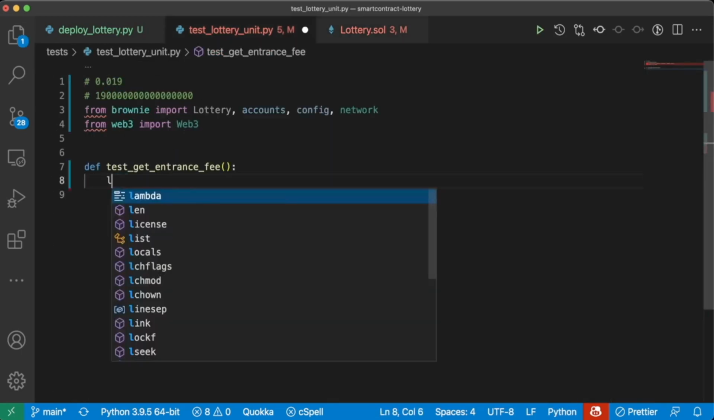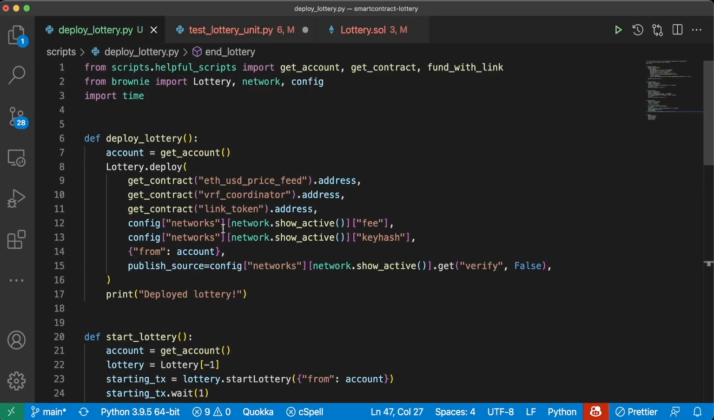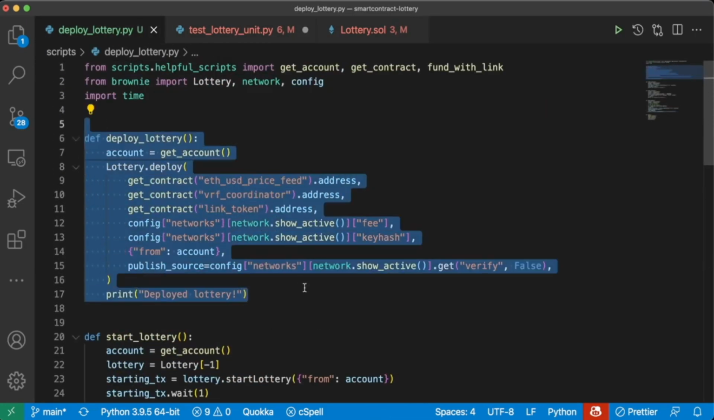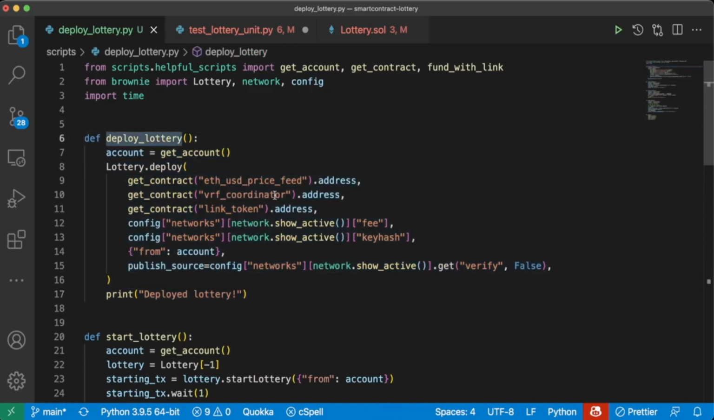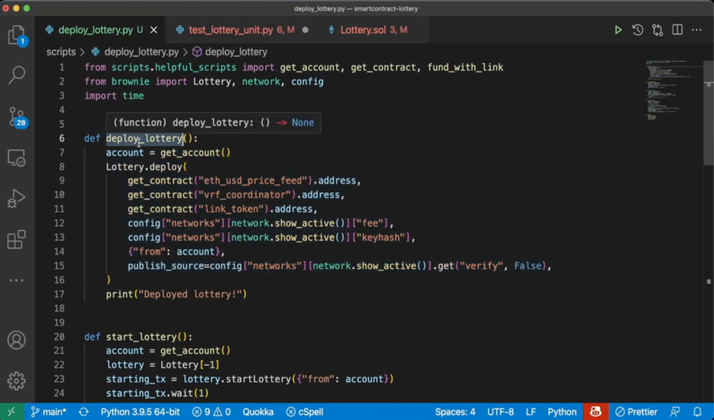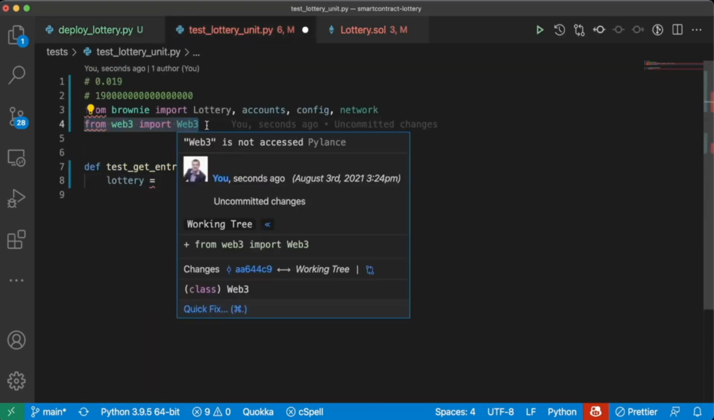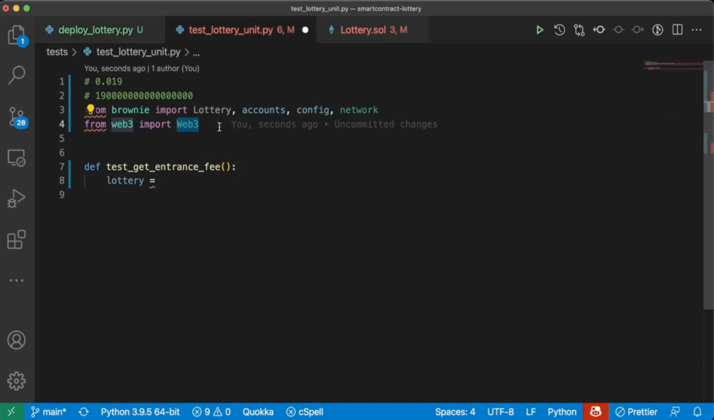So first, we're going to want to deploy our lottery again. Since we have a deploy lottery script already, we can just use this deploy lottery script as well. If we wanted to, we could just copy paste this whole part into our test, but we're just going to go ahead and work from this deploy lottery script. So we're going to import this, and then we can actually even get rid of this from Web3 line for now. We can get rid of these two comments too.